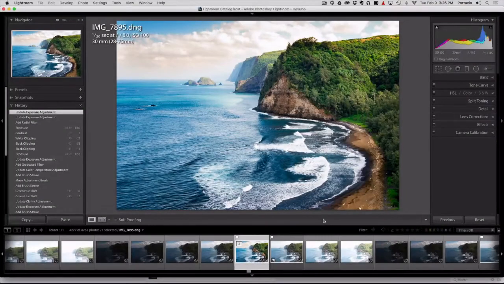Hey there, today I thought I would show you a behind the scenes look over my shoulder while I work on a photo to bring out the image that I envision.